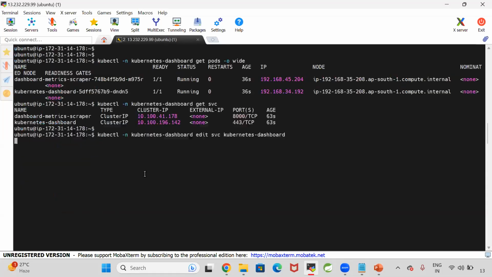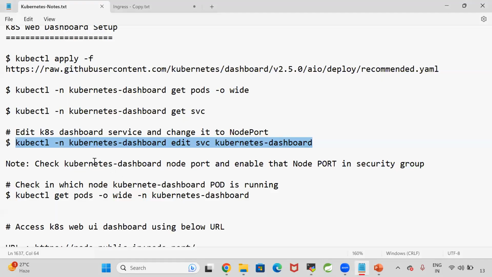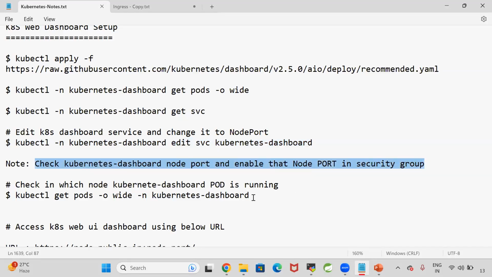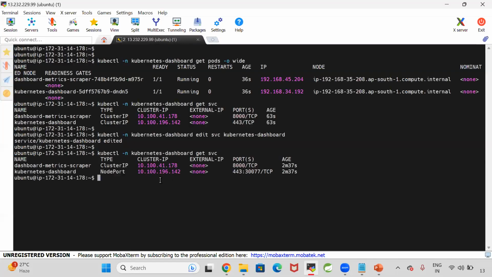Now save this. After saving this, you can see the Kubernetes dashboard service got edited. Once it is done, now we need to check the security group of that and we need to enable that node port number. After editing that service, let's verify the Kubernetes dashboard service. Now it is running as node port service. The node port number is 30077 and it is running on 443.